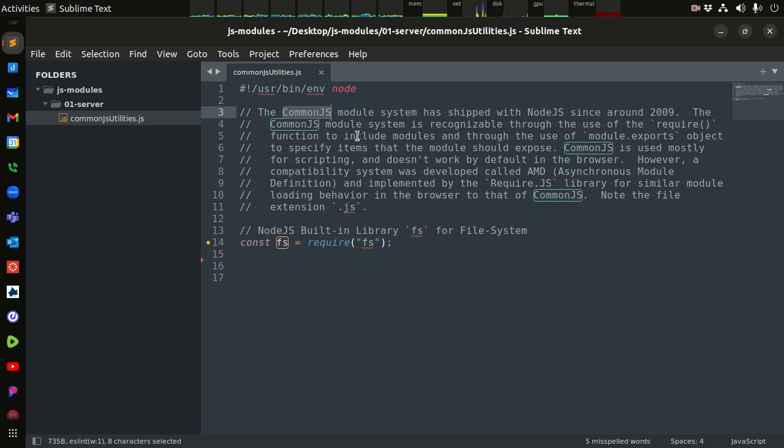This allowed you to import different functionality into your JavaScript system and access things like the fs library, which stands for file system. This allows you to read and write files and different things like that, or copy files, that sort of thing.